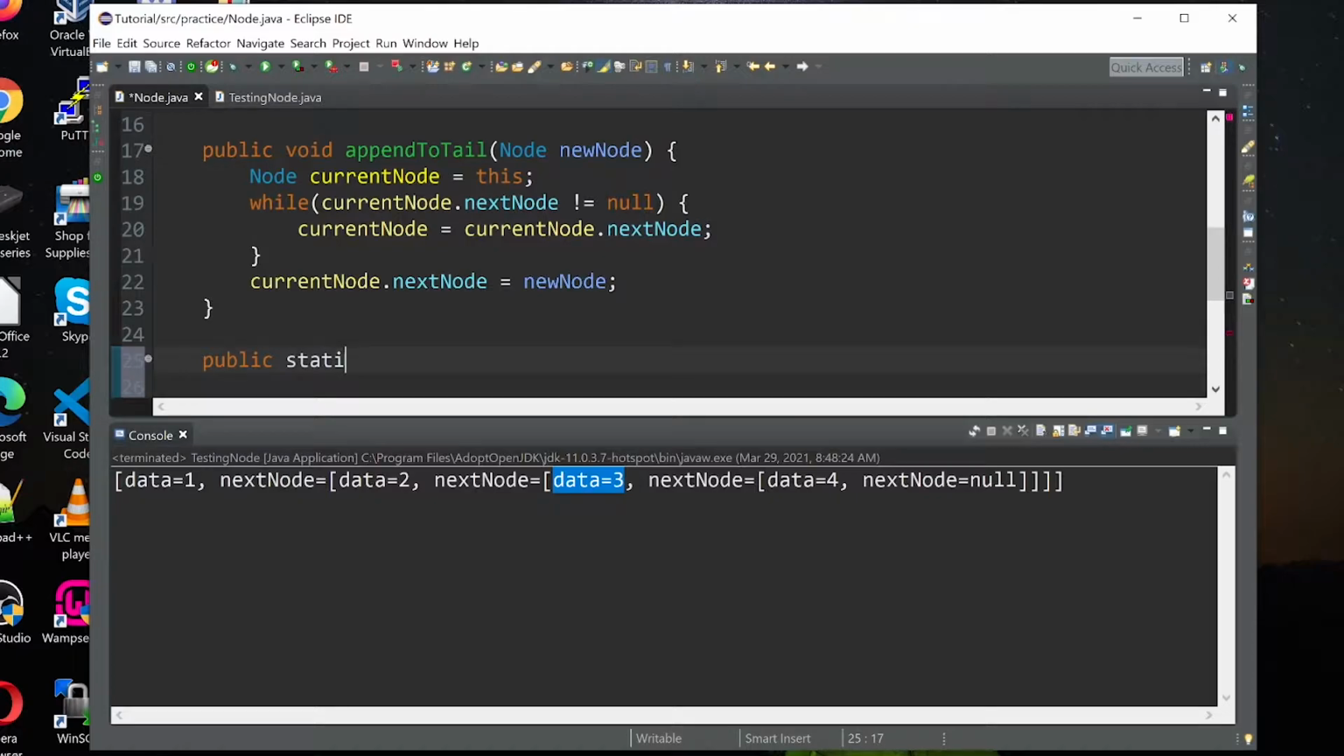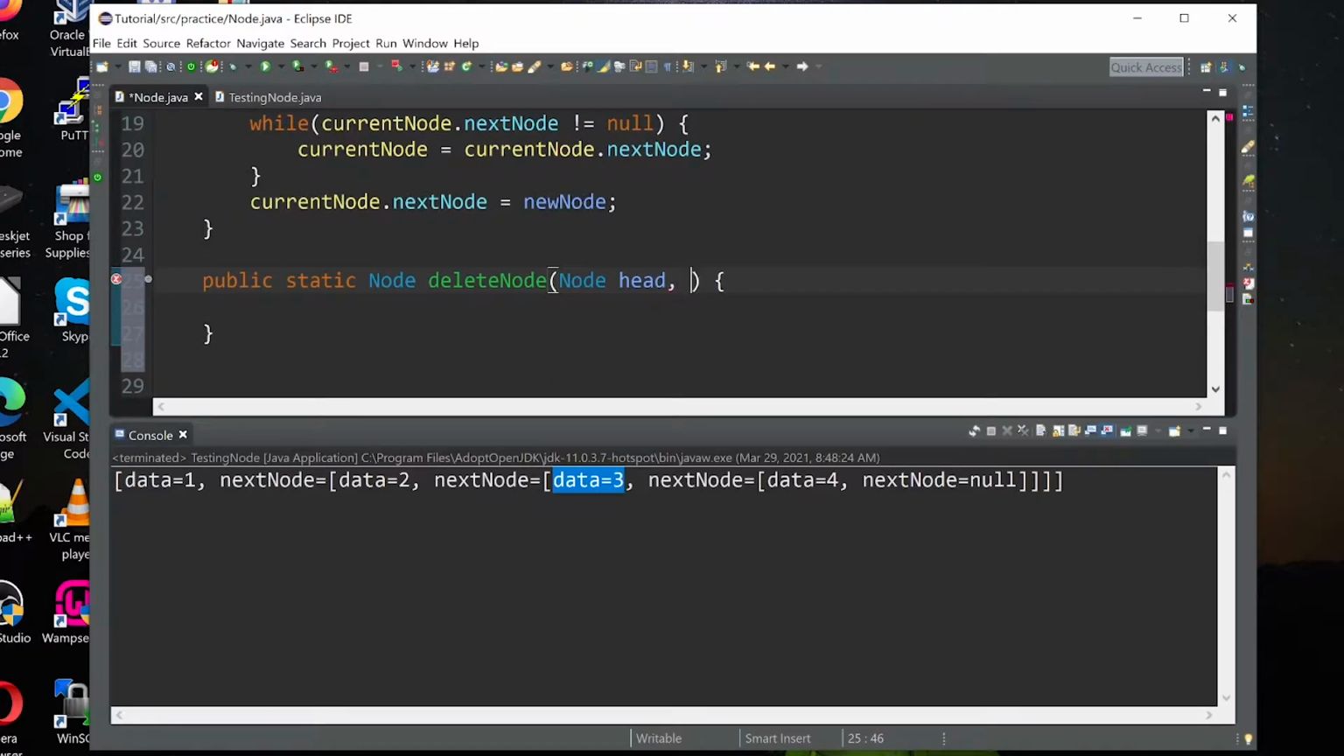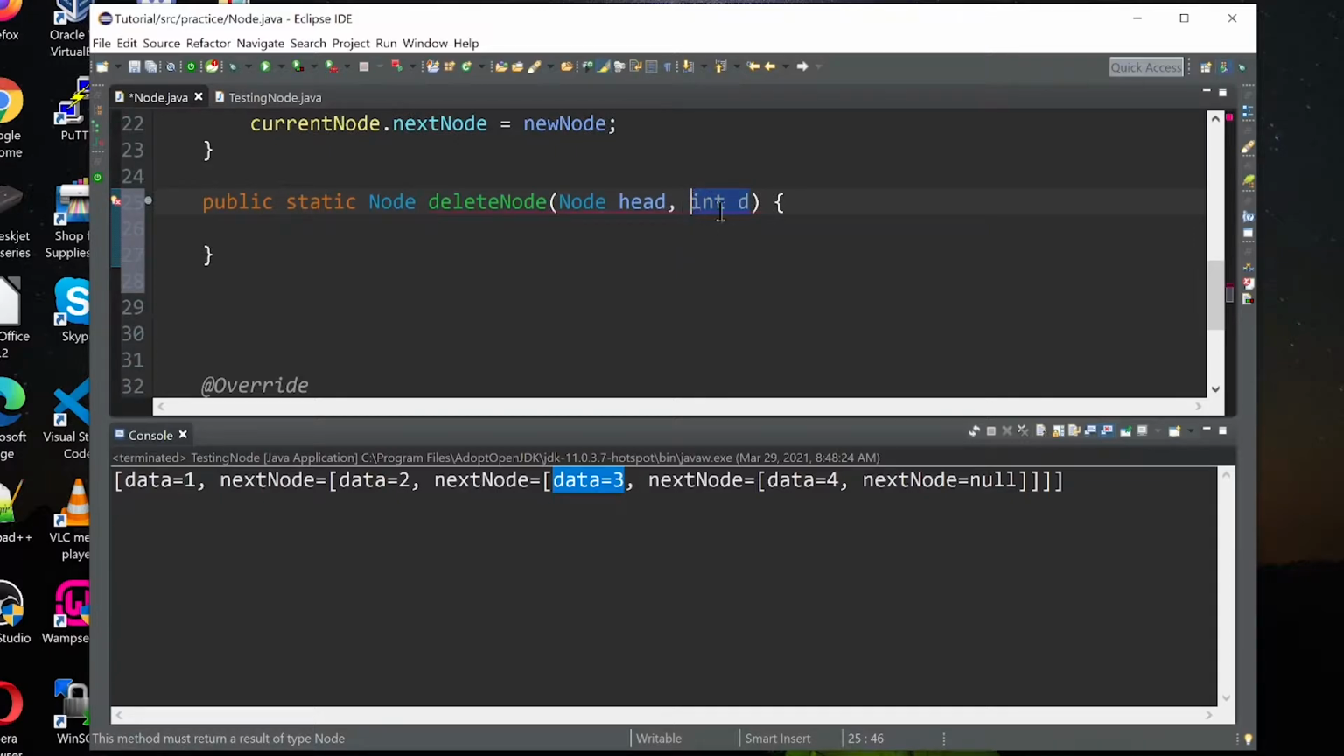So we create a static method that's going to return a node, and we're going to call it delete node, and as arguments we're going to provide the list. This is going to be our linked list, and we're going to provide the item that we want to delete, which in this case is going to be an integer.